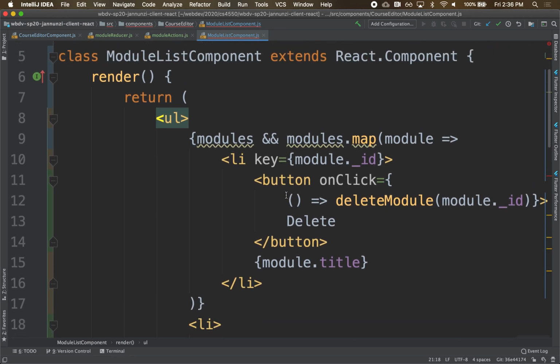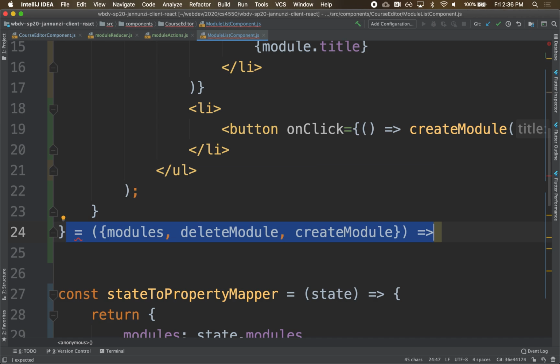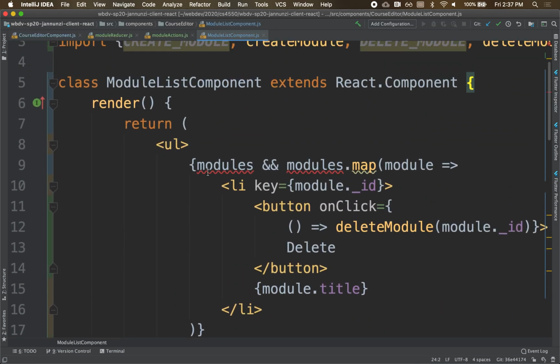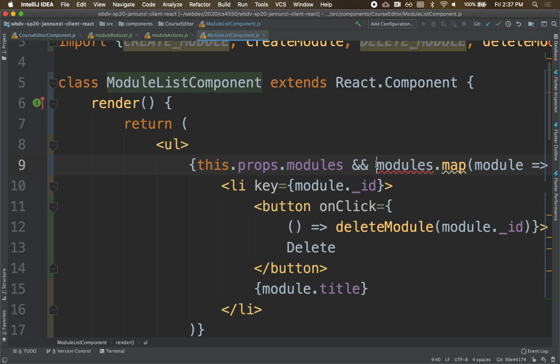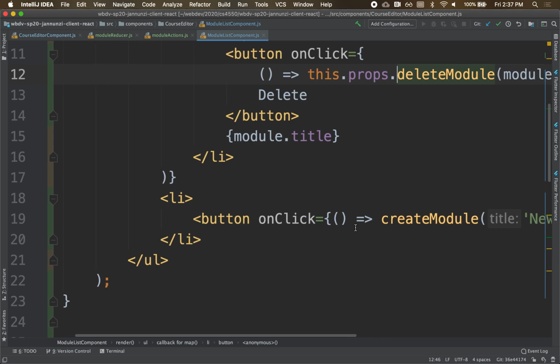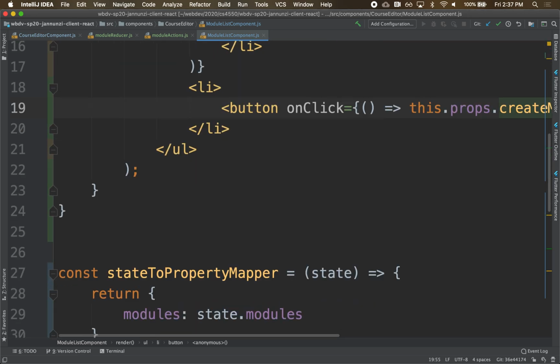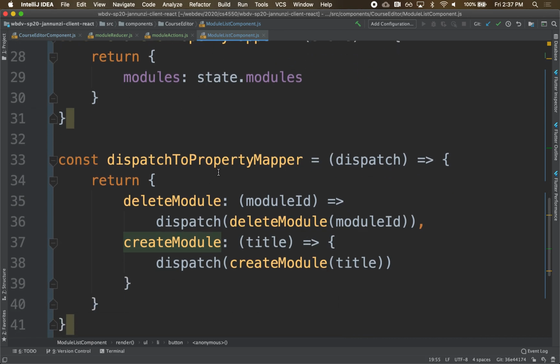If we do that, then we need to notice that we don't have the unwrapping and the destructuring to extract from our properties anymore. We're going to have to explicitly reference all properties using this.props. So we're going to go back here and replace all these with an explicit this.props. This is all coming from the properties above. this.deleteModule, this.createModule, all that is coming from the properties, which is being mapped by the state to property mapper and by the dispatch to property mapper. That's where it's coming from.